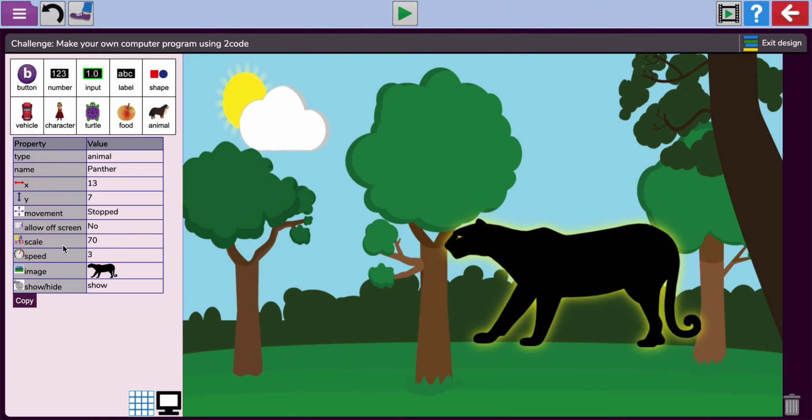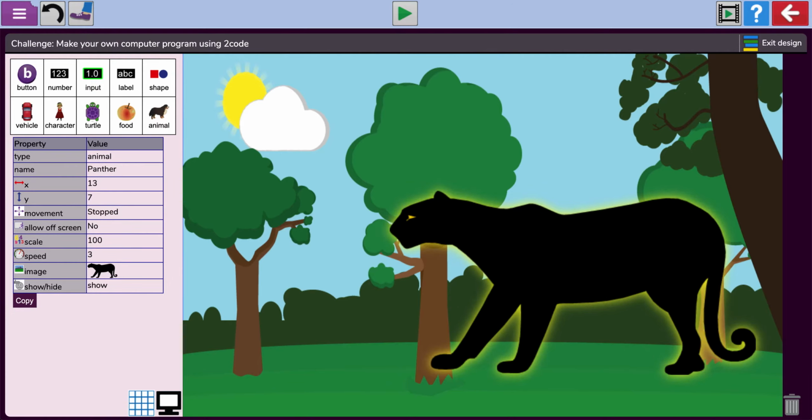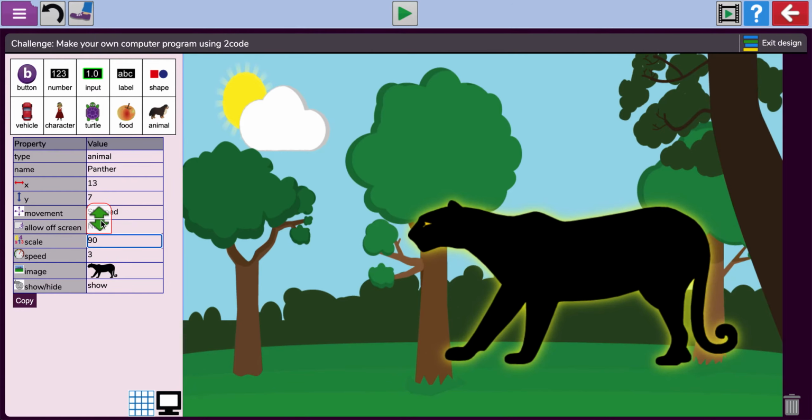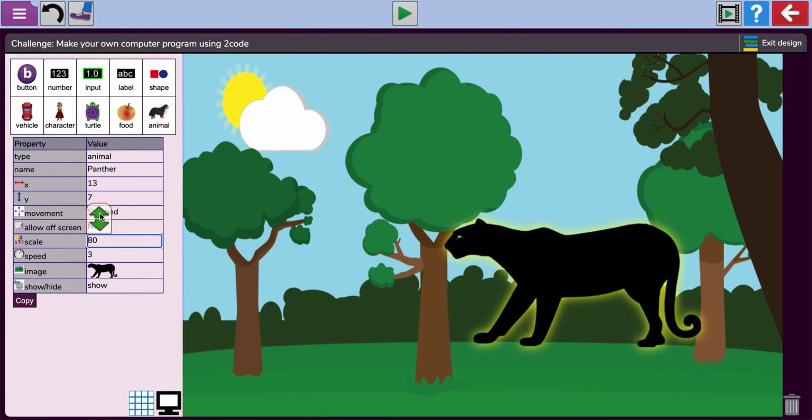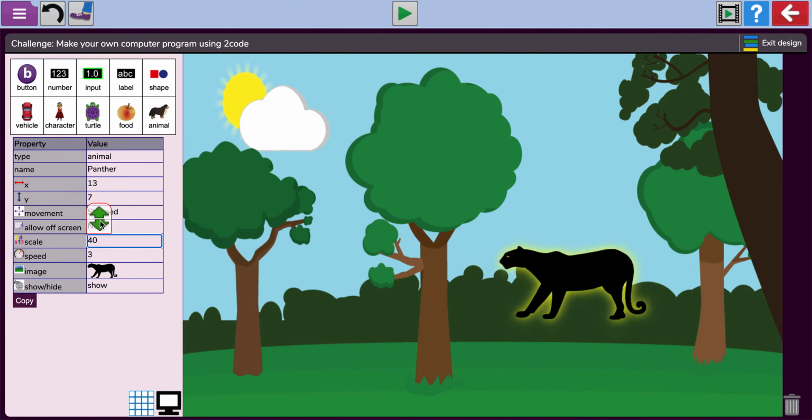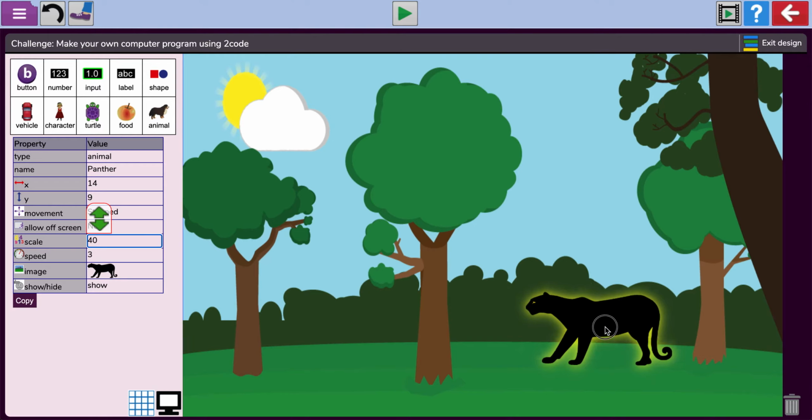We also have the scale option, which changes the size. So when you click this here, you can either type, or you can click the arrows and you can make it smaller or bigger. Panthers aren't that big, so maybe about that big in the background along with the trees. So that's adding the first object.